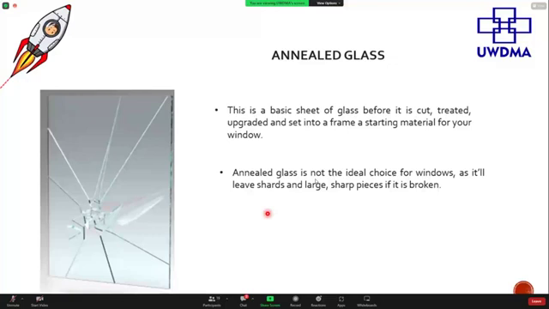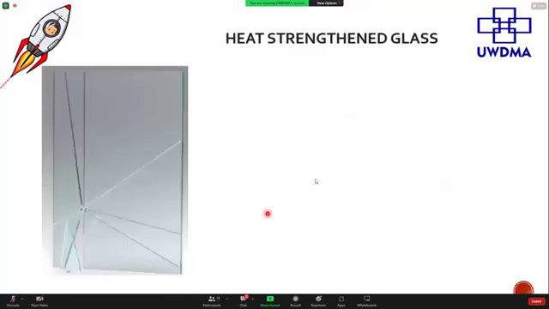And we never recommend annealed glass for first floor and above windows, because it could break and then it could fall and hurt somebody. And we also don't recommend it for bigger windows because firstly it is not so strong. Secondly, when it breaks, it could hurt someone because it breaks into sharp edges.